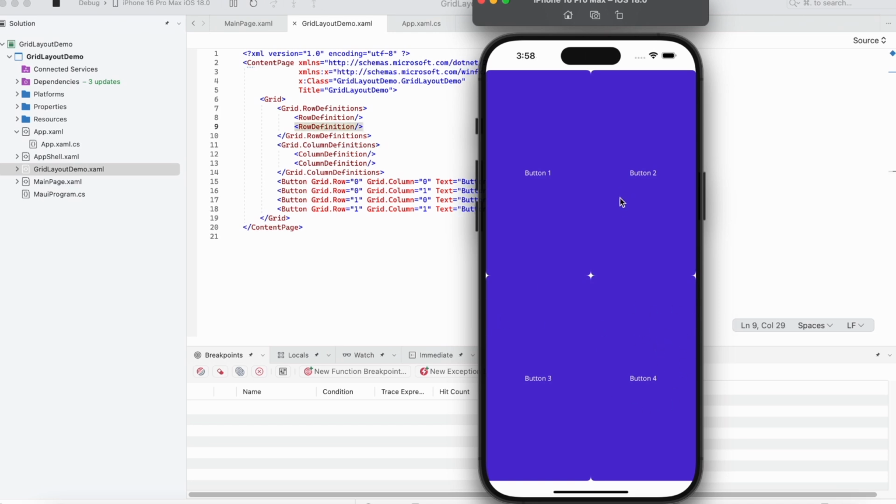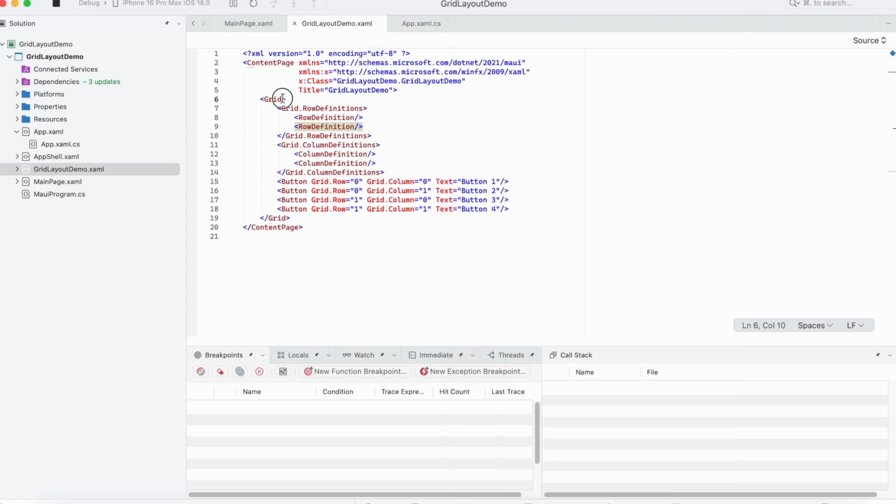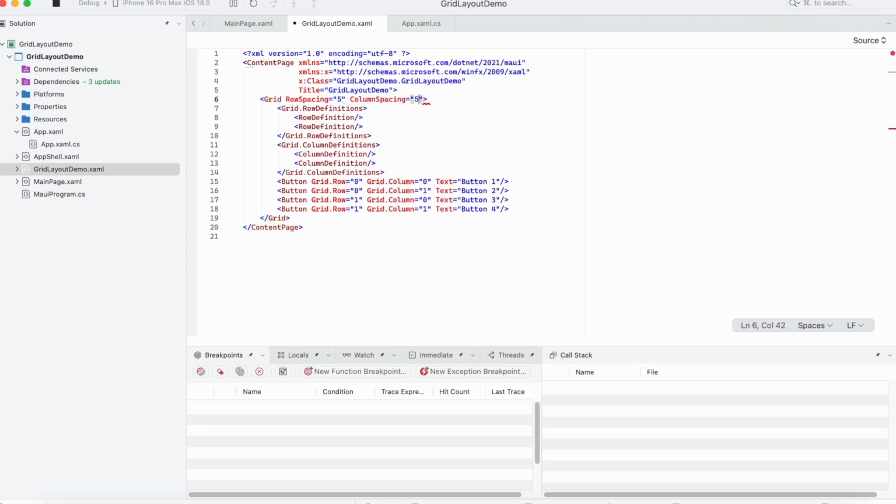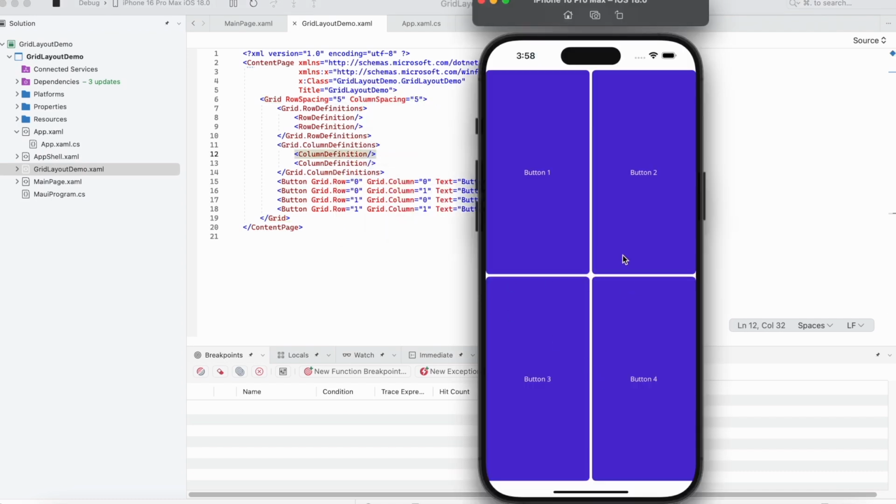Now we can also set some spacing in between these buttons to make it look better. For that, we can make use of row spacing and column spacing properties of these grids. Let's go back to our grid and set row spacing equal to 5 and column spacing equal to 5. Now here you can see we have added a spacing of 5 between each row and each column.